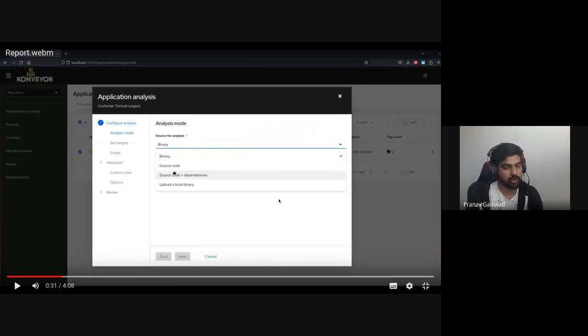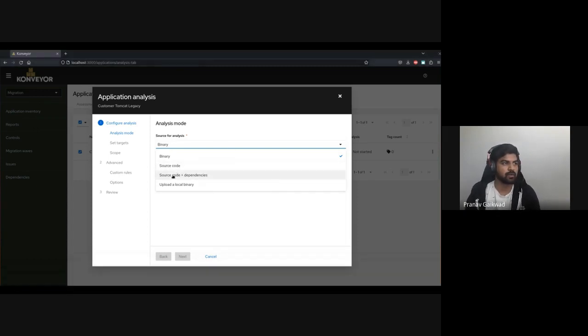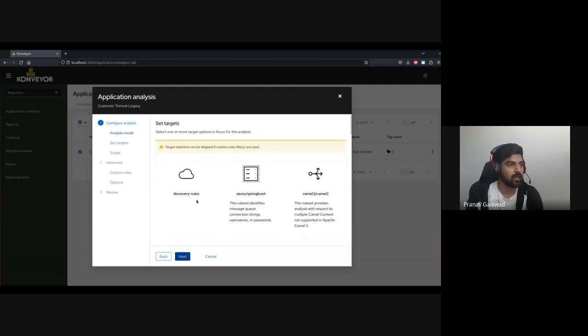As we can see here, we have 4 different modes we can choose from. Since we are using source code for the application, we are only interested in the source code and the source code plus dependencies mode. In past demos, I think we have demoed the different analysis modes that the analyzer supports. We will go ahead and run the source code plus dependencies mode.